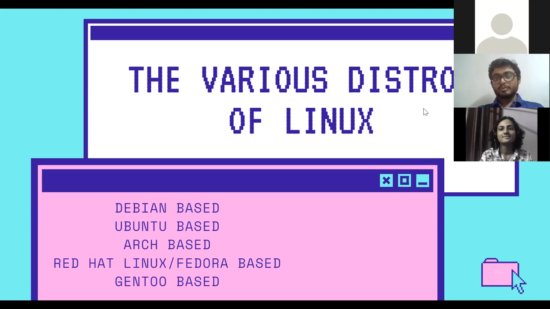Yeah, that's one way of doing it, or you can get the Gentoo tarball and then use that. No, I tried it with Gentoo, but the stage three tarball.